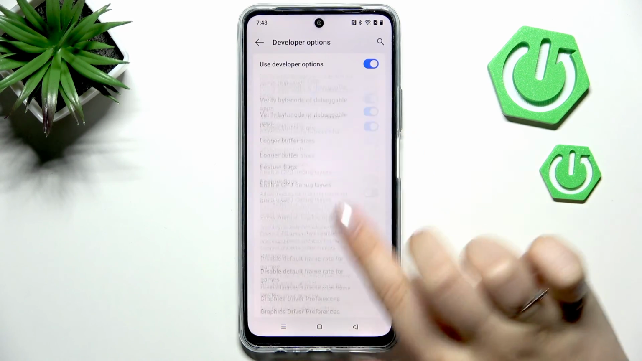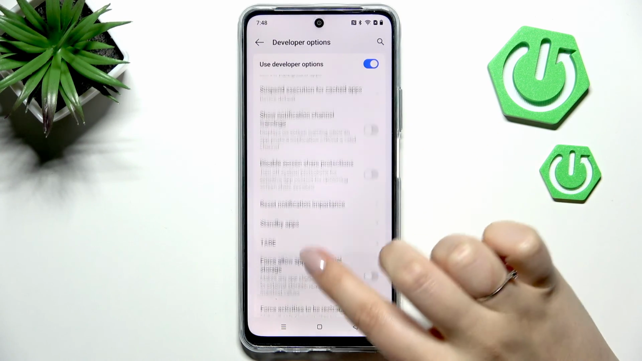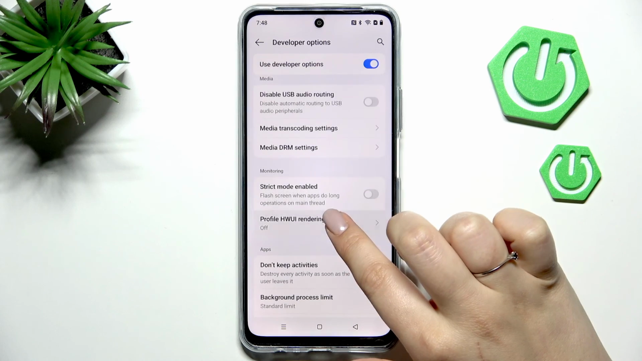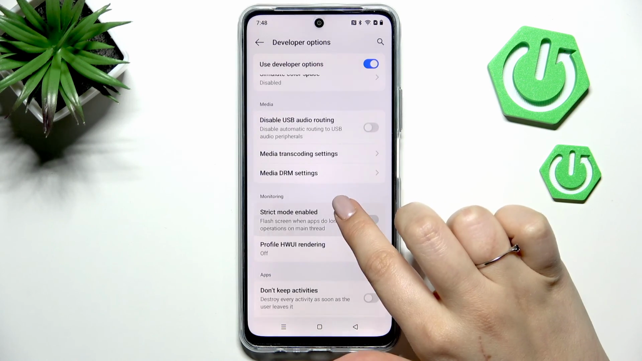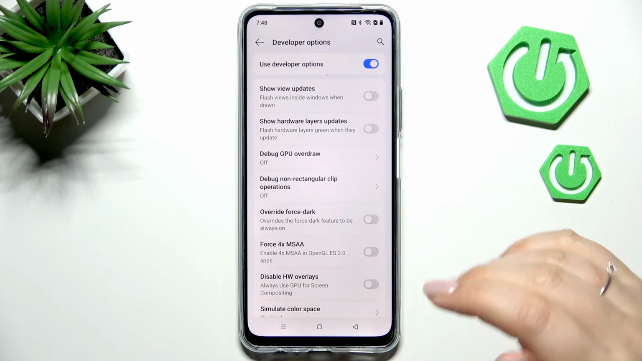Then let's go back to the general list of the settings and enter System and tap on Developer Options. So here we've got plenty of advanced settings which we can customize. As you can see, this list is really long. And for example, you can manage the apps to not keep activities, so basically destroy every activity as soon as you exit it.